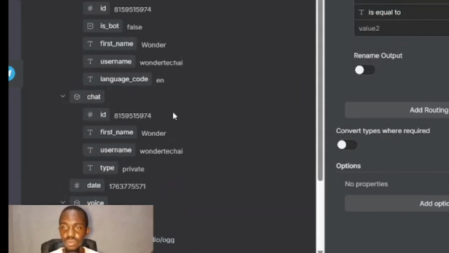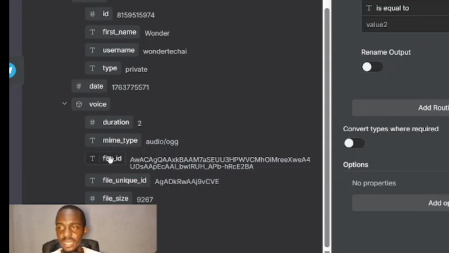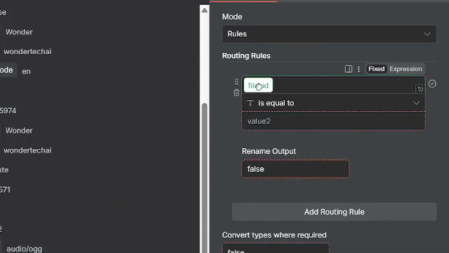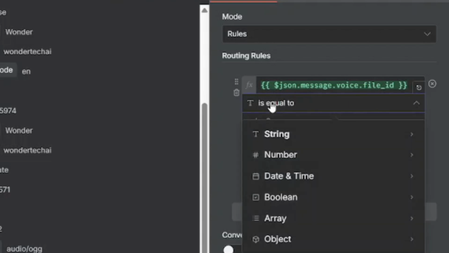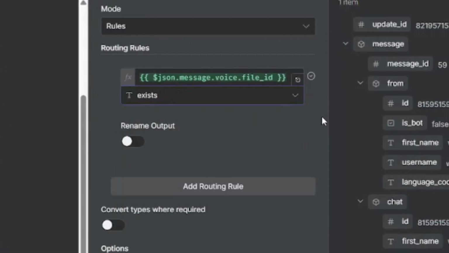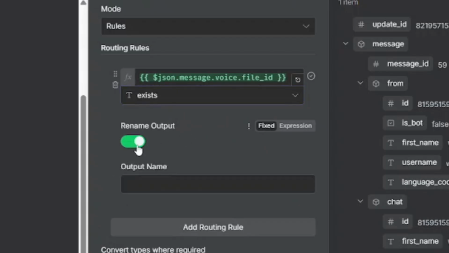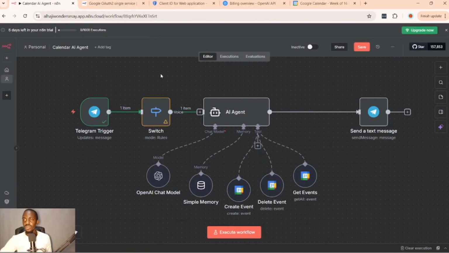So let's scroll to voice. You see there is voice here, and then there's file ID. Let's click and drag it to value 1. And now we have a voice file ID. And then for the function, which says is equal to, let's change it to string exists. So we are saying if voice file exists. Let's rename the output to voice, and that's it for now. So we've added the switch node to recognize voice. Let's make sure it's not connected.